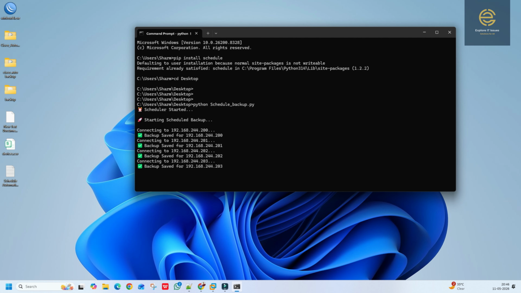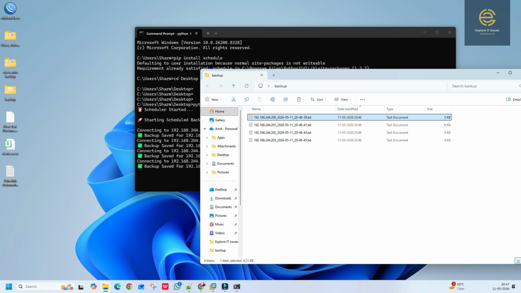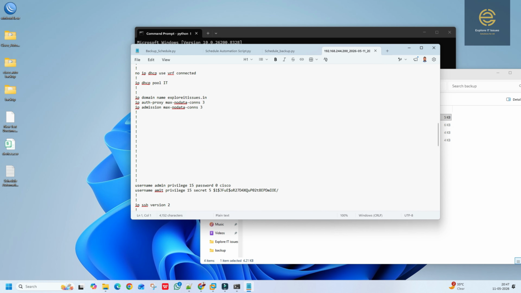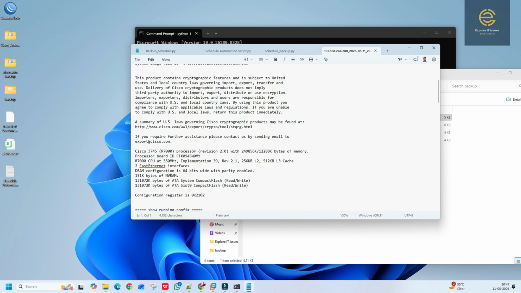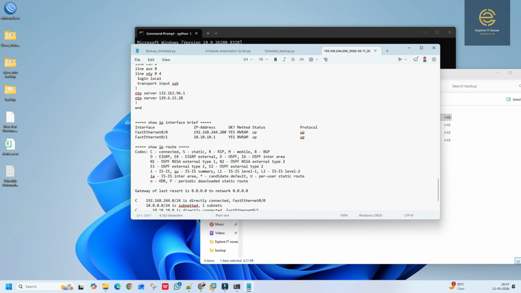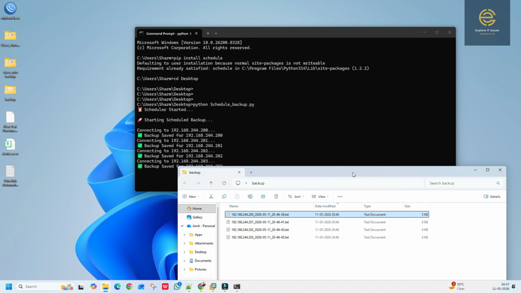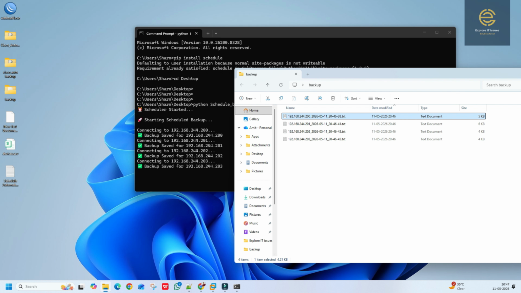The first device is backing up, then the second, the third and the fourth, all devices are backed up and saved in the backup folder. See this, we have received the four text files here, and I am opening the first file. See the show version, show running configuration, show int br, as we added the commands in the script. All output we have received in the backup, correct. After 1 minute it runs again and creates one more file. So this is scripting automation running the scheduler, correct.